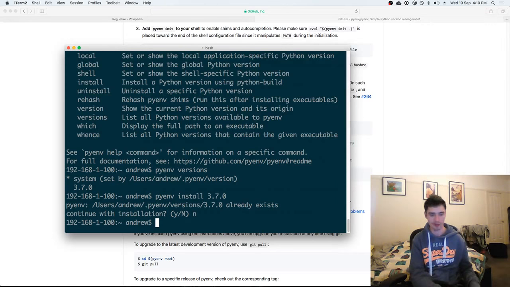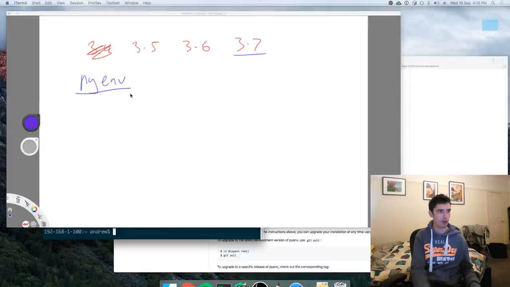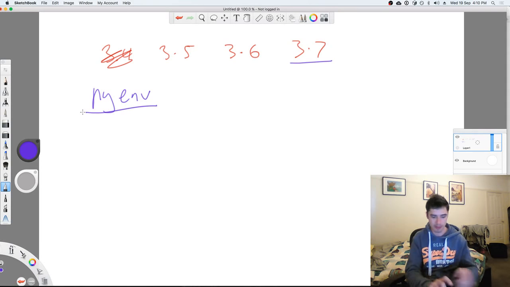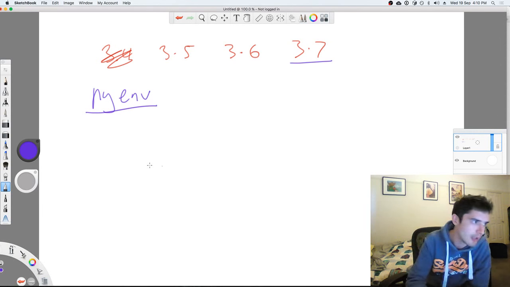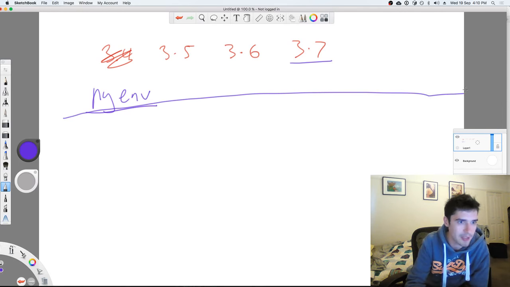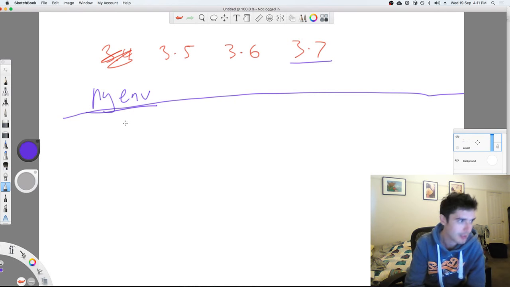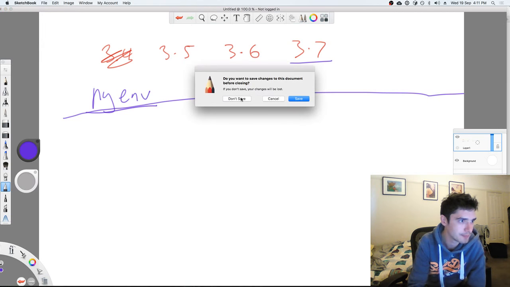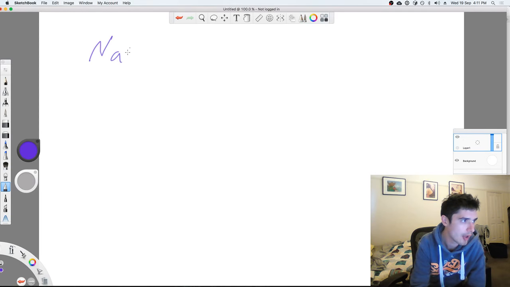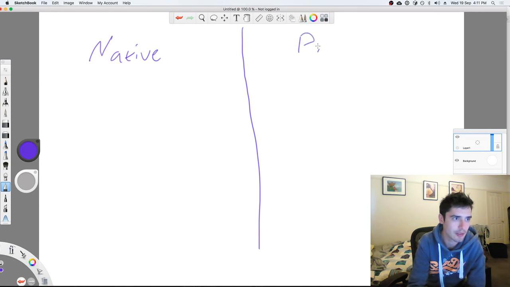And we actually want to use that now to create a project. So there are two ways of doing project management, dependency management in Python. Well, there are probably more than two ways. There's old ways, there's setuptools and easy_install and stuff like that. But there are two ways that we really care about. One is what I'm going to call the native way. And one is something new, which is called pipenv. So what is the native way?